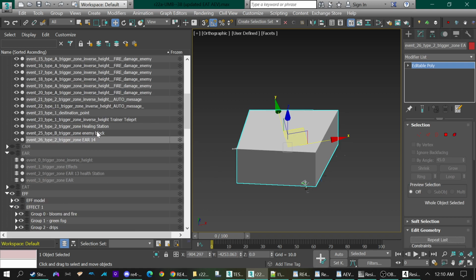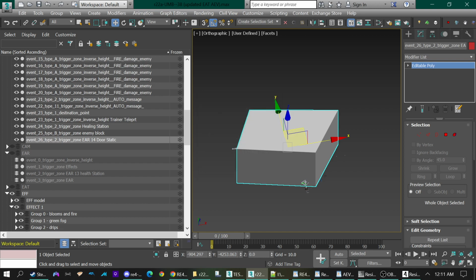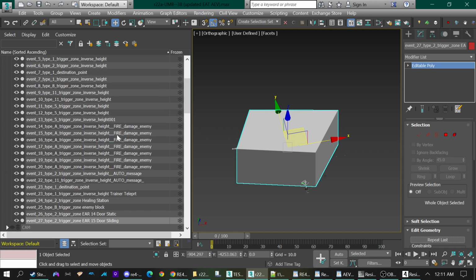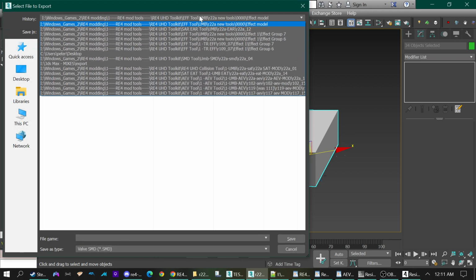We're going to make another. Oh, and that one's going to be, sorry, ear 14, and this one's called door static. So that's the door that doesn't move. And then we've got ear 15, door sliding. Okay, so we're going to go and export that to our AEV.